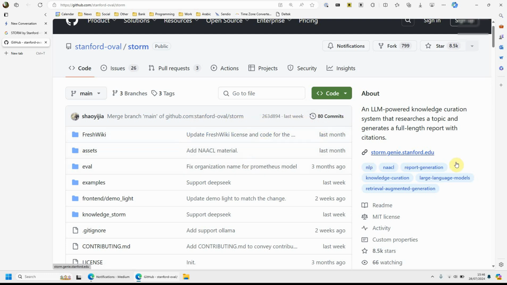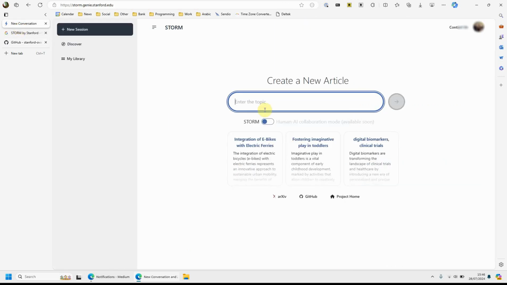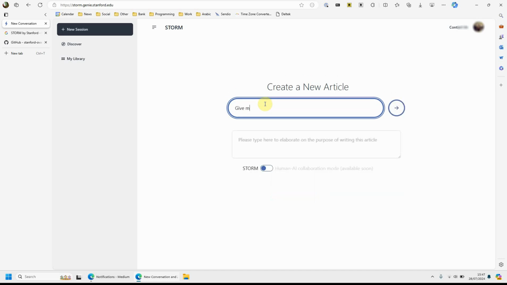But what we'll do is you can either just go to this link here, storm.genie.stanford.edu, and I've got one here, so let's check it out. You'll have to log in. I've just logged in through Google. I think you can log in through GitHub and through your email if I remember right. What we'll do is create a new article, and I'll make it a little bit bigger.